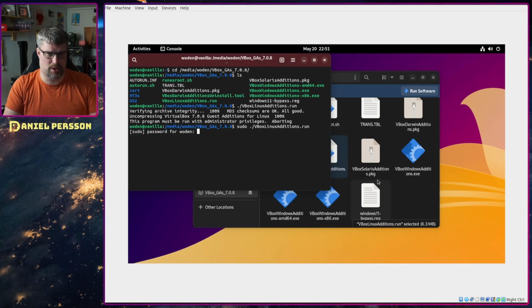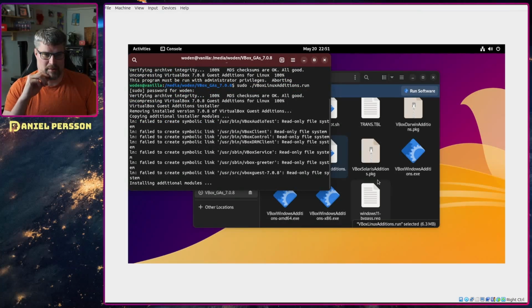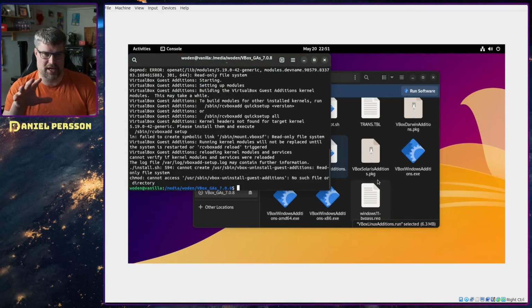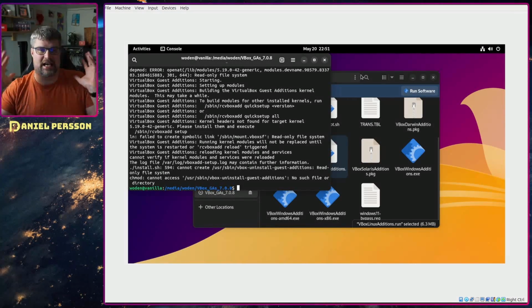So if I do sudo and enter the real sudo password, it's trying to install this. It's removing the old additions and so on, and copying models. You can see that it fails here on a bunch of things and says that I can't access these directories. I'm not allowed as root to write to these directories. And that is by design.